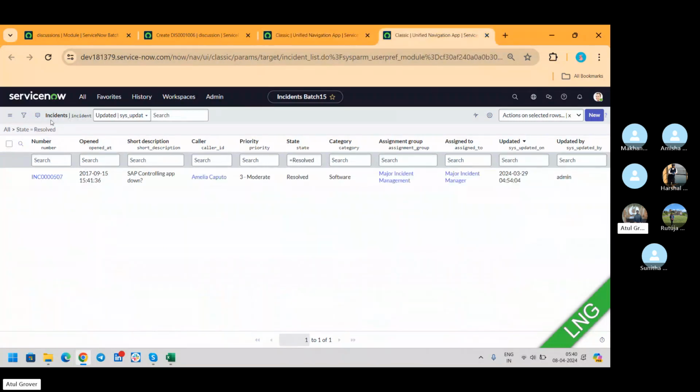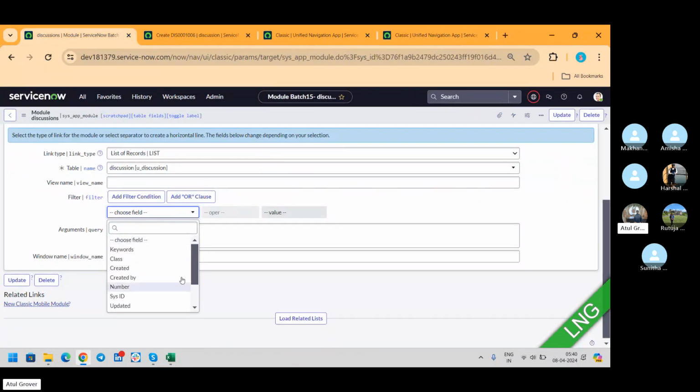It is saying state resolved. There is a difference, where is this coming from? It has been mentioned somewhere in the condition.